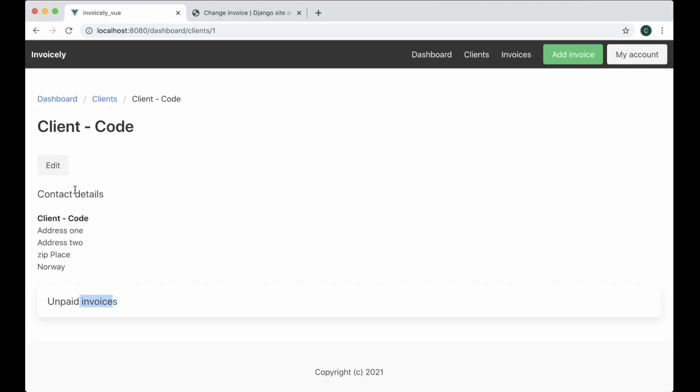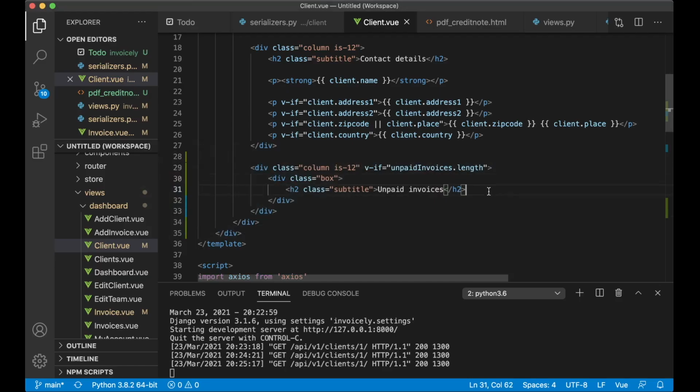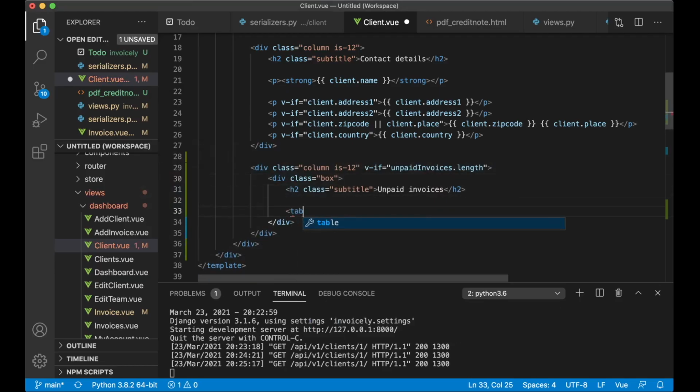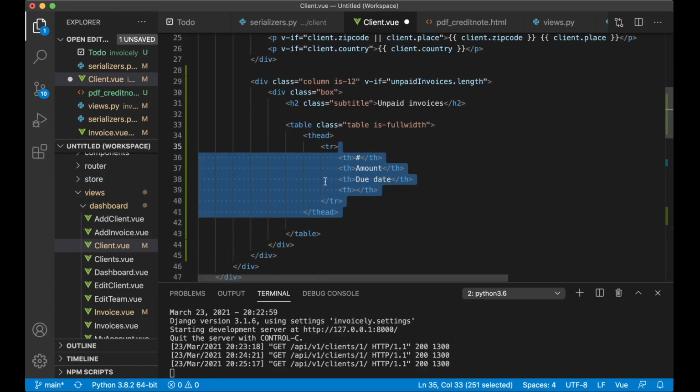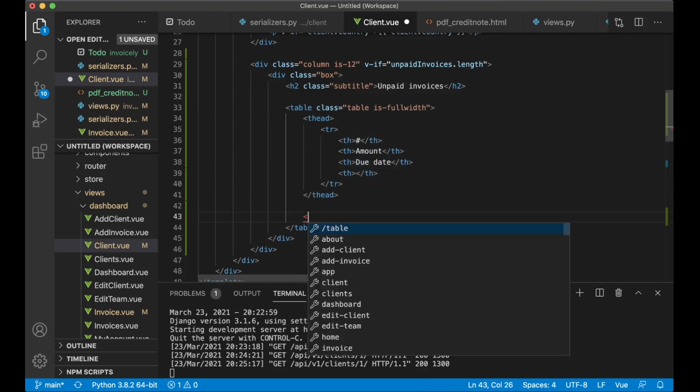And in here I want to create a table. So below the title, table class is-fullwidth, so it fills out the whole screen. Just close that. And then in the table I want a thead with tr. And then I want to show the ID or invoice number, the amount, the due date, and also some actions. And then I say tbody.